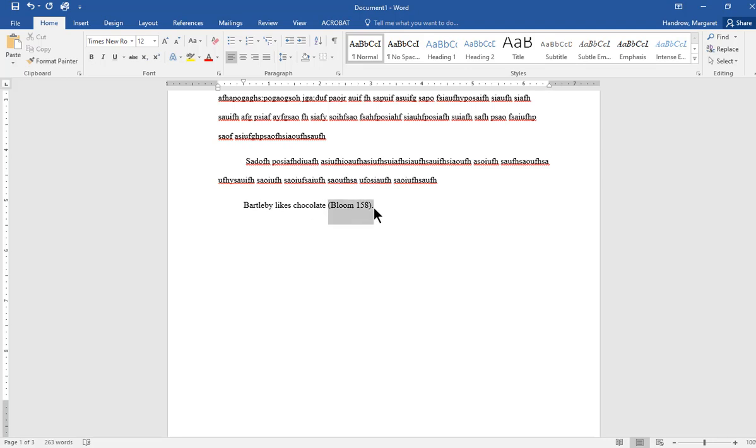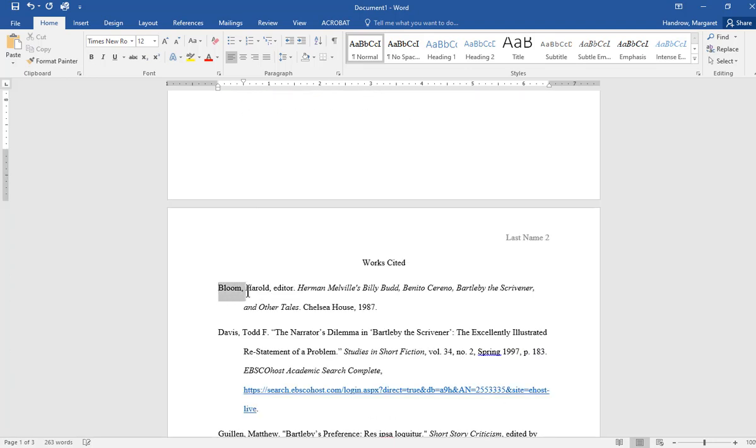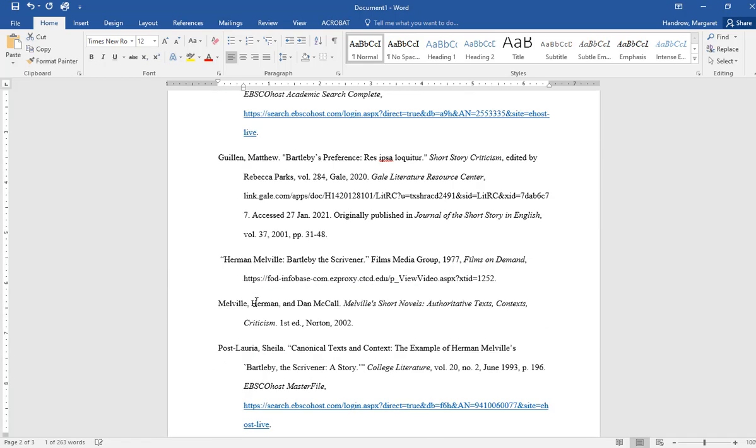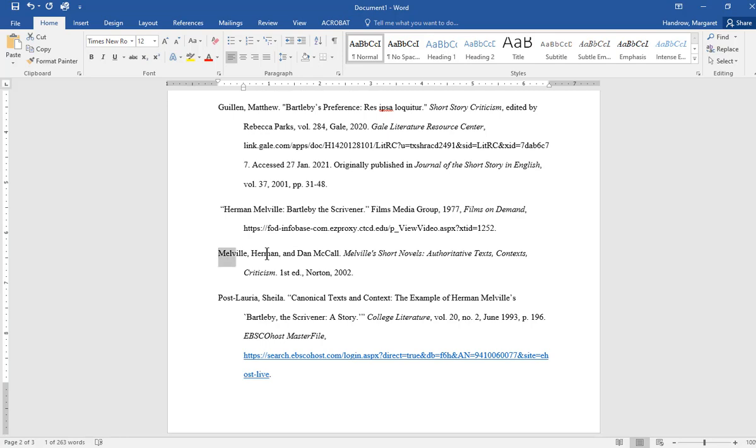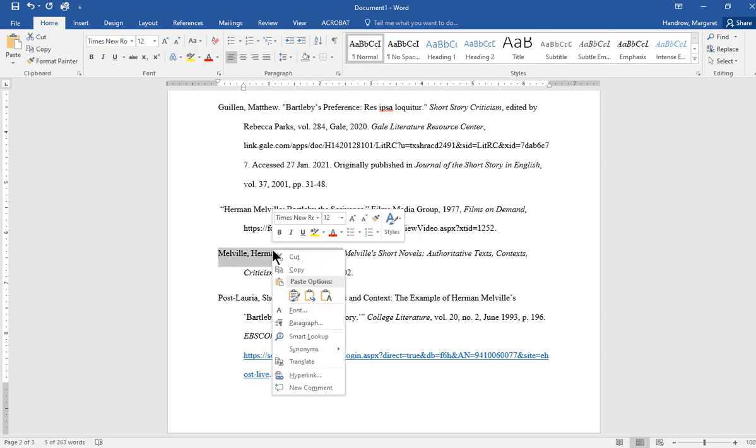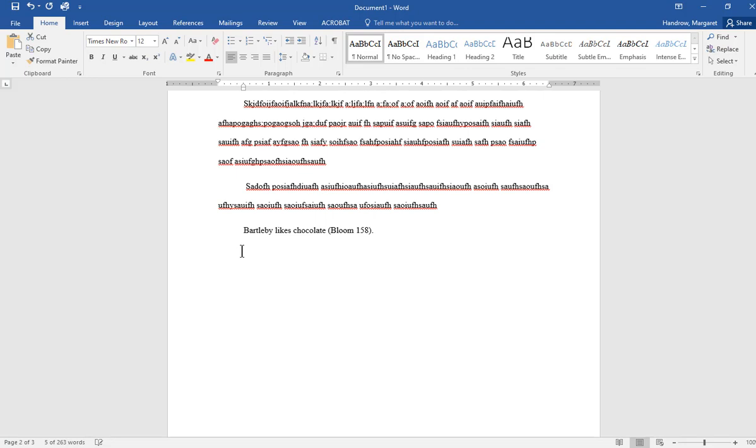This is what is known as a parenthetical in-text citation. It gets that name because it's enclosed in parentheses. It is also a pointer, so that it points to your works cited to the specific source. If you have more than one author, you need to provide both authors' names. So I have one here where I have Melville and McCall. I will have this information and my in-text citation will look like this.